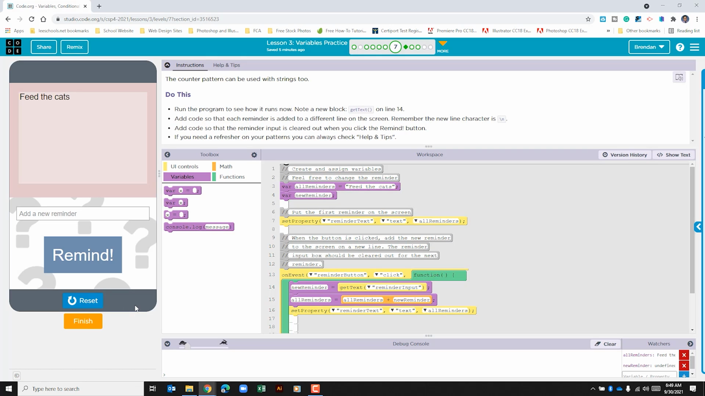And that went through that slowly. Don't forget that we have our speed here. We can slow it down or we can speed it up if we need to. So now that we've run the code, we can see that. Let's go ahead and type a new reminder in. Feed the dogs is what we'll add. We'll click remind.